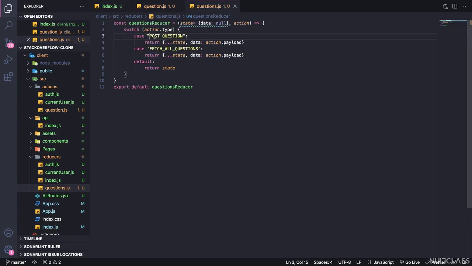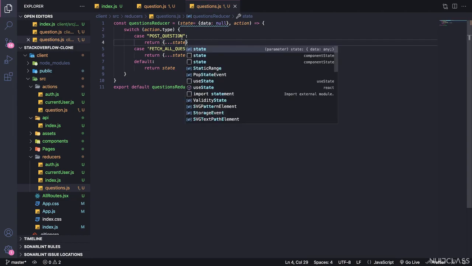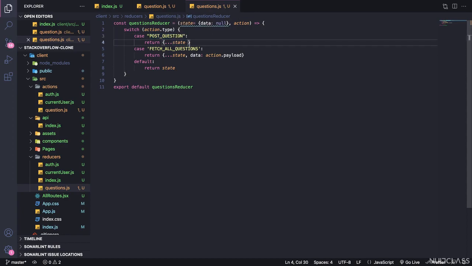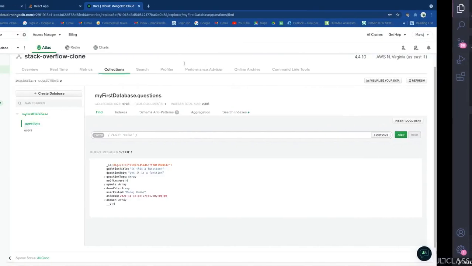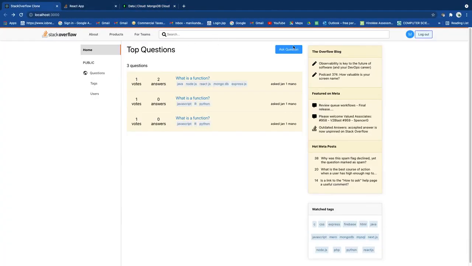And in here for posting the question, we don't want to fetch the data. We'll just leave it with the data so far because we want to do a trick. Let me see what the trick is going to be. So in here first we will leave something like this, and now how do we trigger this action to fetch all the questions? We have triggered the ask question action in the ask question page, so let me just go to the ask question page.